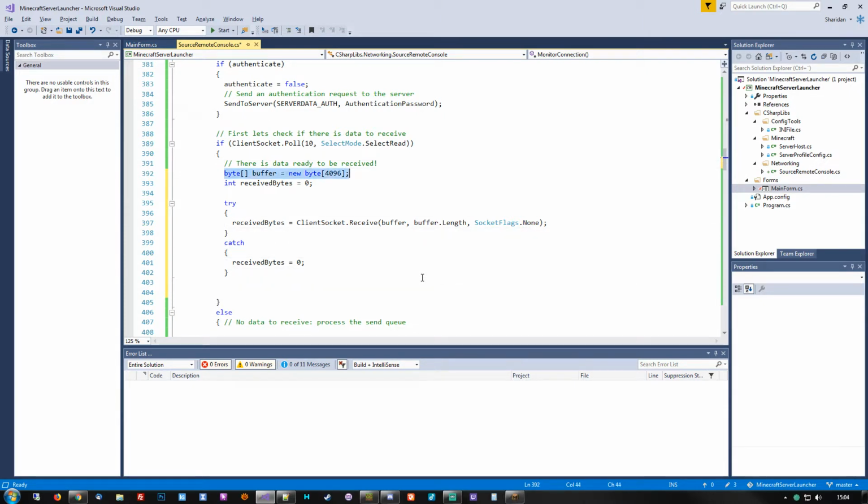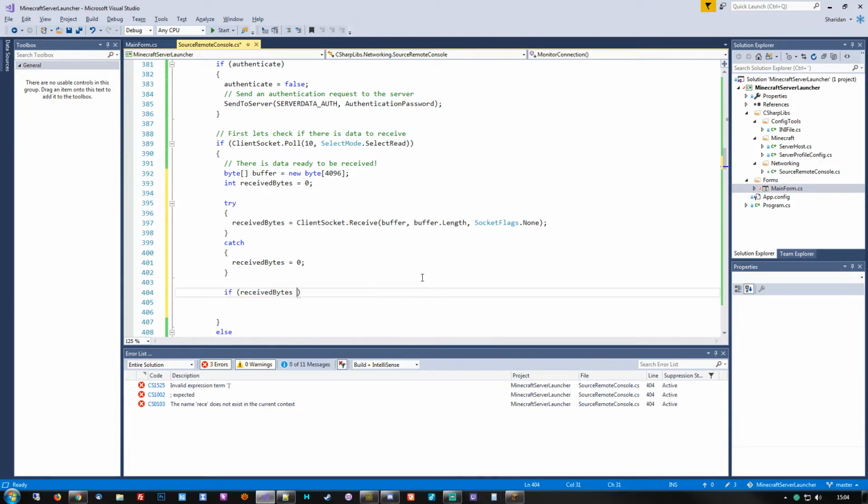Whatever might have ended up in this buffer when the error occurred could be garbled data that's basically useless, so we don't really want to deal with it, so we will just force the received bytes to 0. However, if we did receive something, the received bytes variable will now contain the exact number of bytes that we have received.